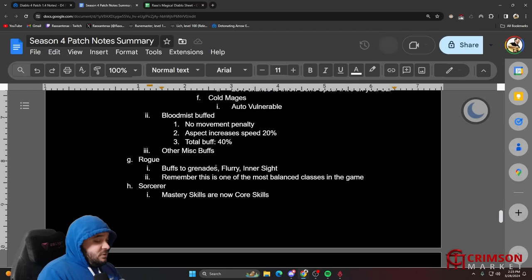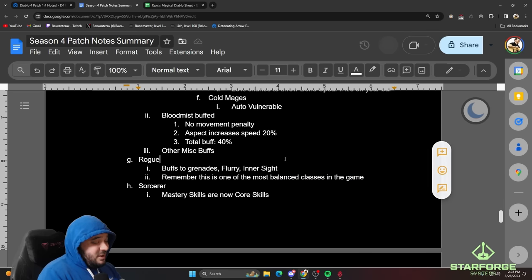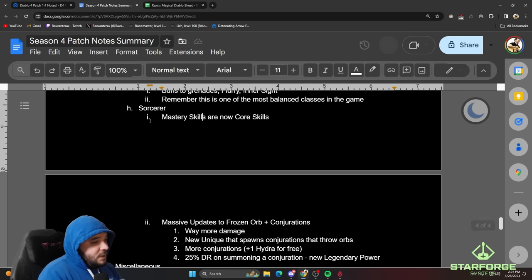Rogues got some buffs to Grenades, Flurry, and Inner Sight, among other things, but Rogues were in one of the best states, and they're one of the most balanced classes in the game. I'm not surprised that they didn't get that much.